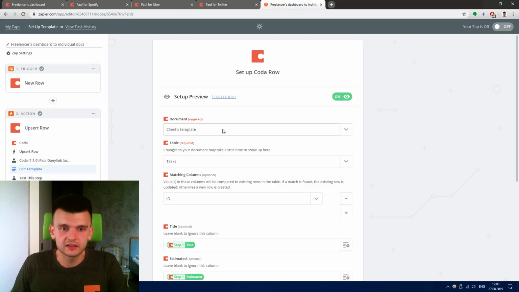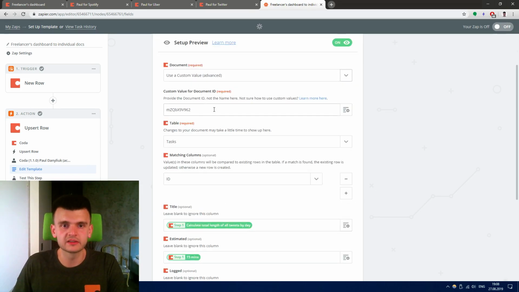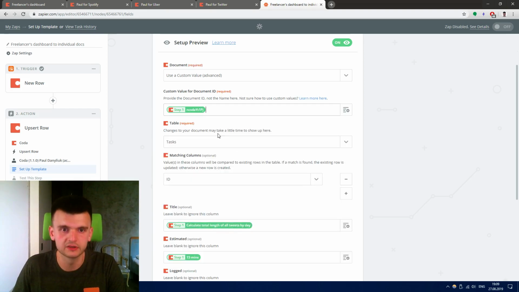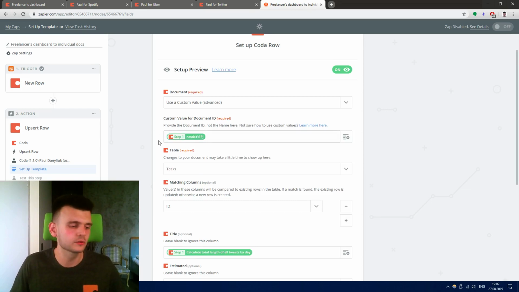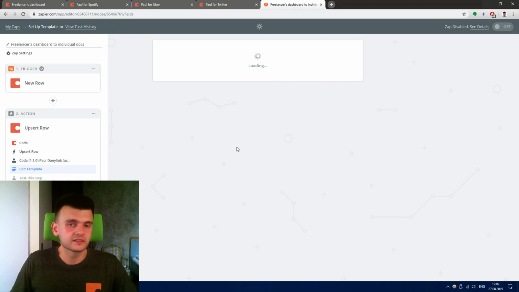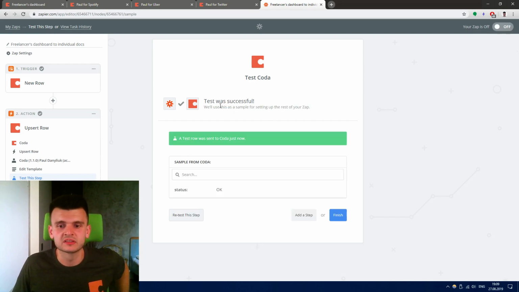So now instead of the client's template, we use a custom value, and in place of a static doc ID, we use the value that comes from the source document, client doc ID. So for every row, for every client, this will be a dynamic value. This value will be individual for every task, for every client. And this will work because whenever you clone a document, so what Zapier does with Coda.